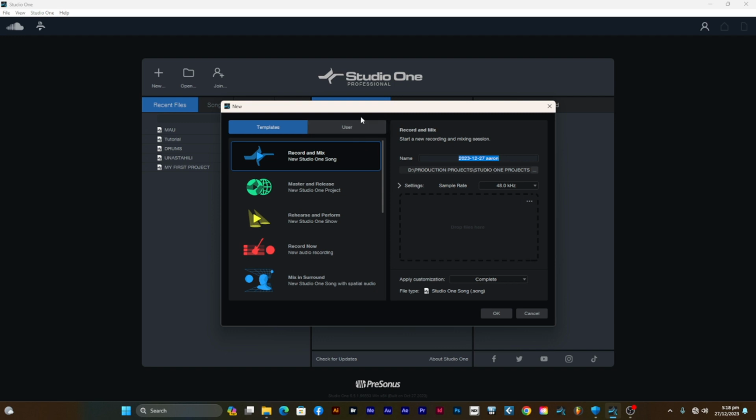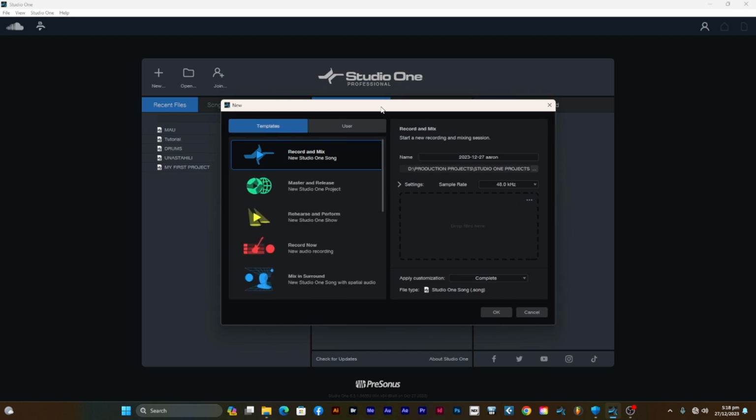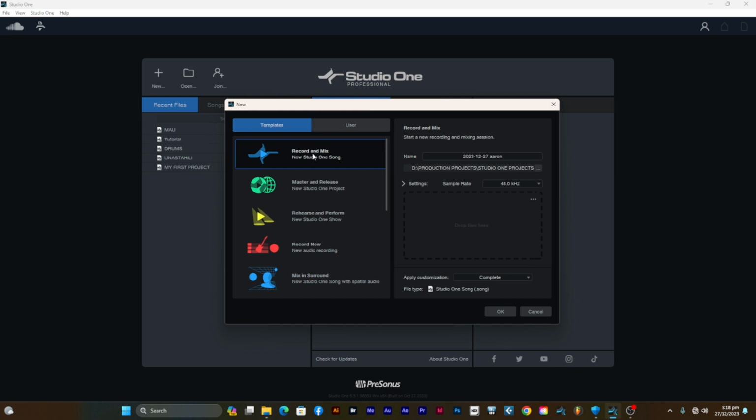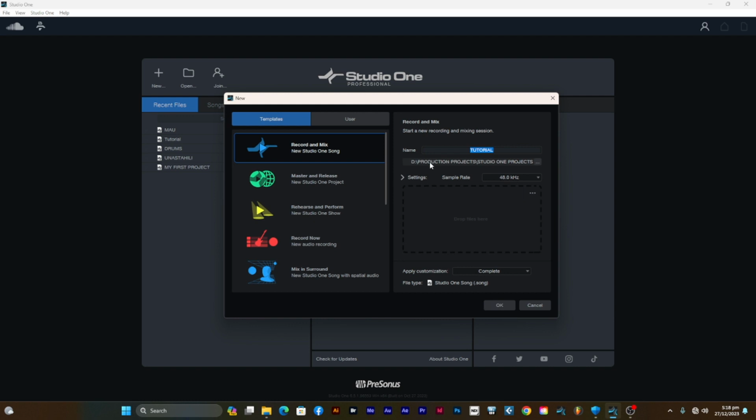Here you have templates and you have user. Let's go on templates. This is so important. Let's choose record and mix, and start naming our project, the song that you want to produce. What's the title of the song? Let me call this one Tutorial.